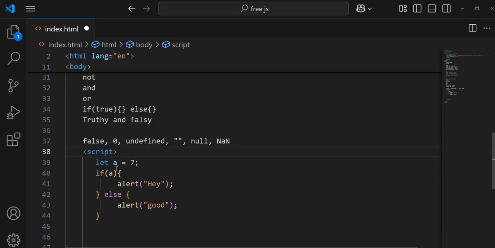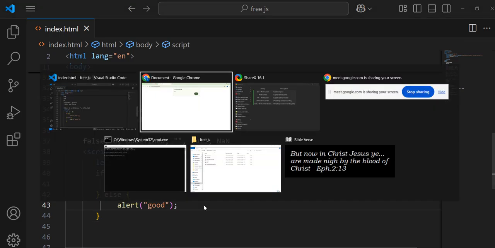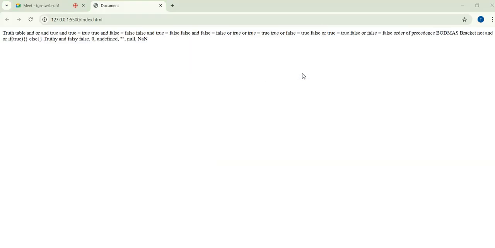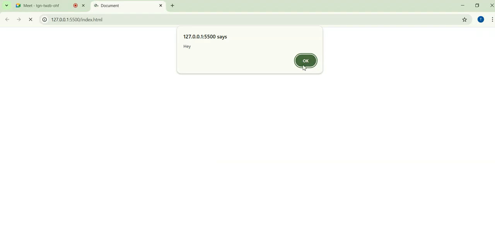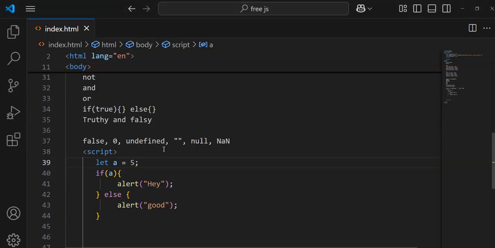So let's look at that. Let's assume this is 0. Remember, 0 is among the falsy values, so it is false. This is like saying if false, so that means it will alert good. Meanwhile, if this were to be 5, it will alert A, because 5 is not among the 6 that are false.